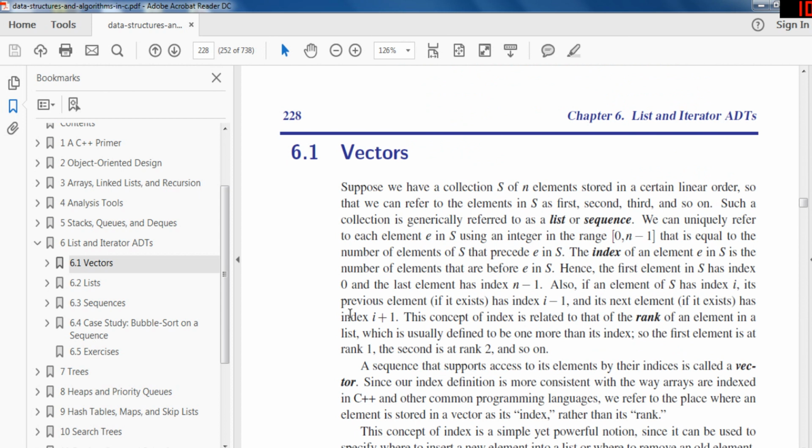So let's say we have a collection S of n elements stored in a certain linear order, so that we can refer to the elements in S as first, second, third, and so on. Such a collection is called a list or a sequence, and you can uniquely refer to each element e in S using an integer in the range 0 to n minus 1. So we already used this vector before, and a vector is basically just an array, except you can resize it. It's like a list of things, right? And the index of an element e in S is the number of elements that are before e in S, right? Yeah, the index of whatever it is.